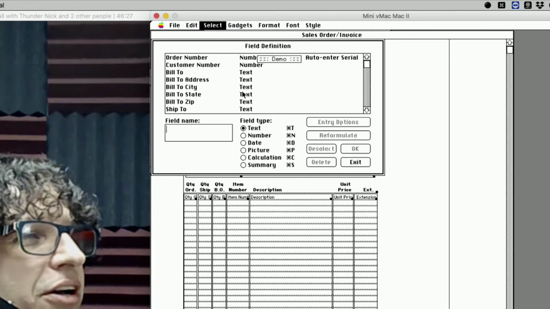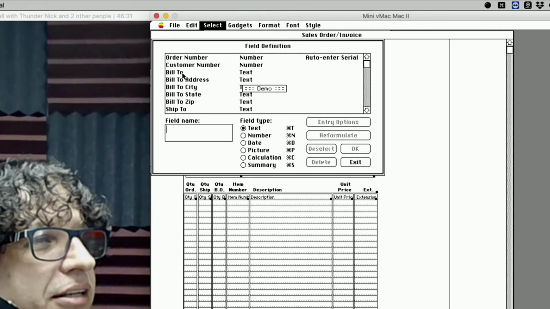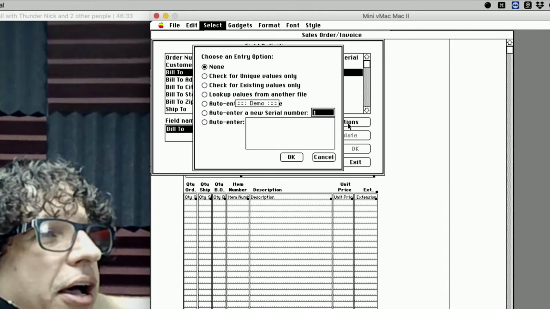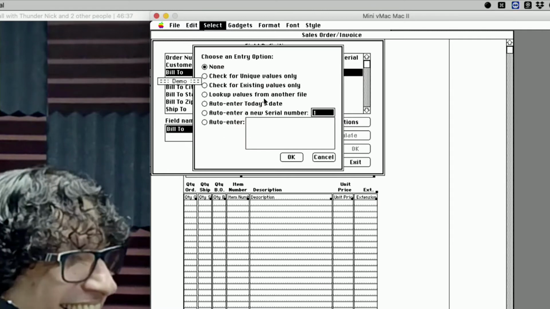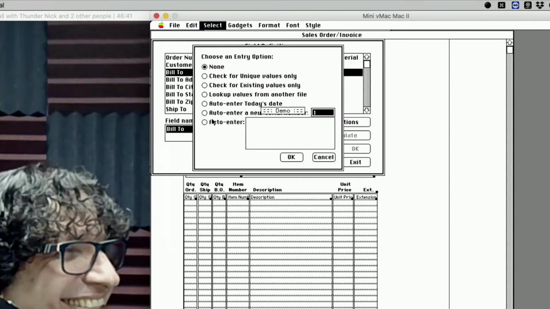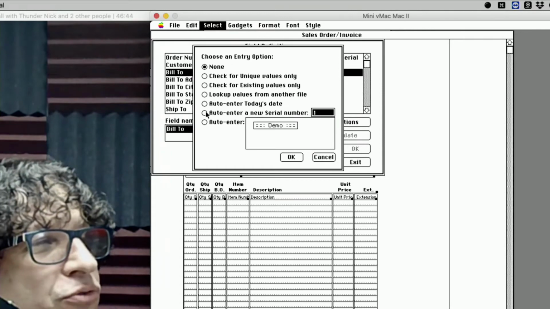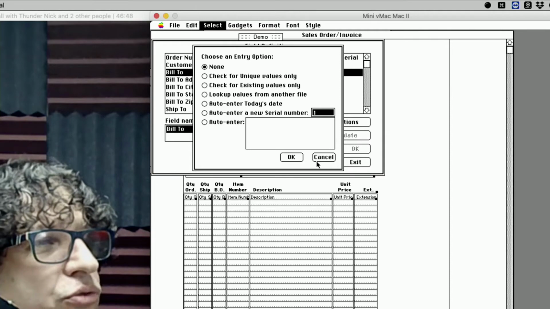But you see auto entry. If you select a field, you can go to edit, then to entry option. Look, this hasn't changed hardly at all. Yeah, serial number. If you want to laugh and cry at the same time, you close this and you go to sort.